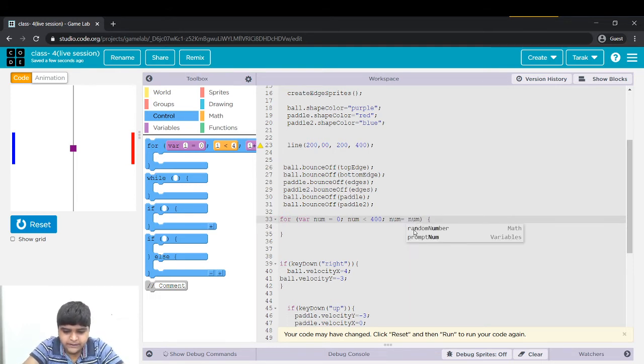Number plus 20. Let me just explain you what we did again. We made a variable number. We have given it 0. We have given it number should not be more than 0. That is, if number is greater than 0, stop it. 400, stop it. That number should be less than 0, okay?